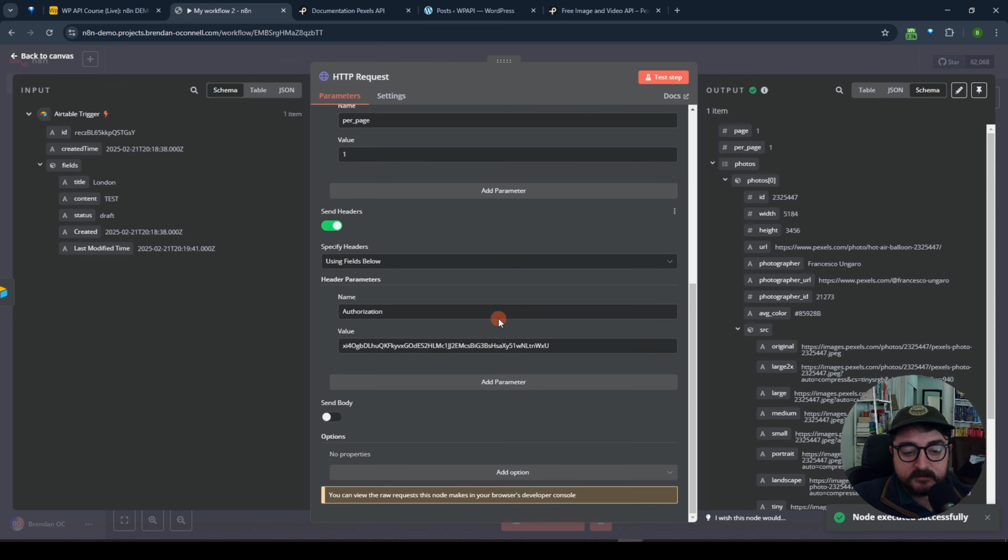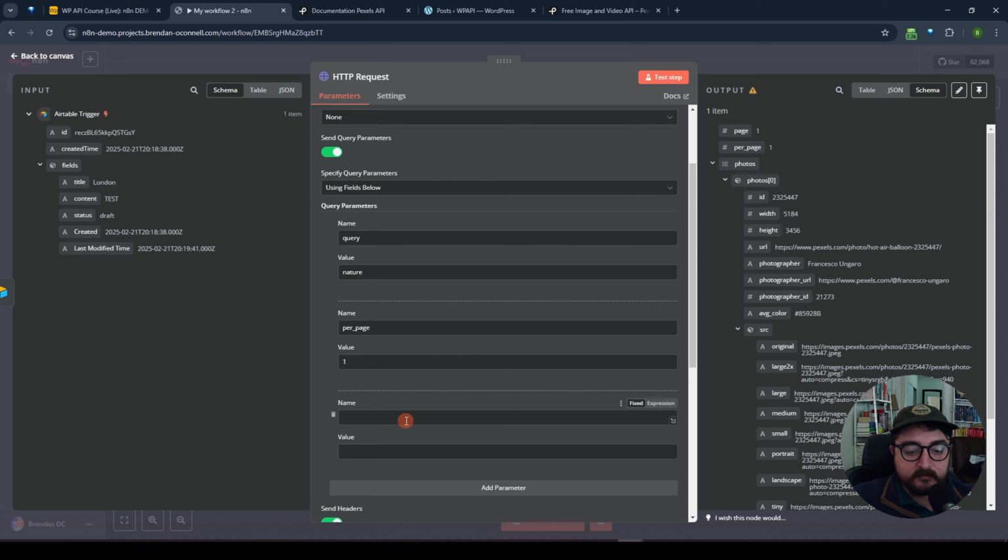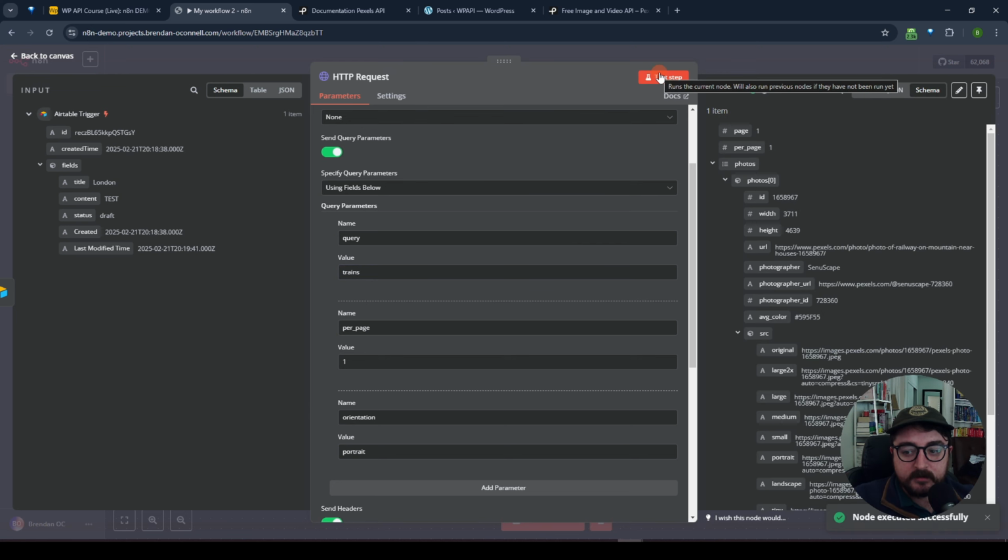We can pass in other query parameters, like we can do orientation, and I could say portrait, like a type. And instead of our query of nature, let's type in trains, and we'll test that. And perfect. So it is coming back with one photo, and I can already tell.